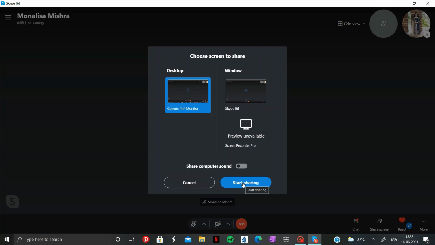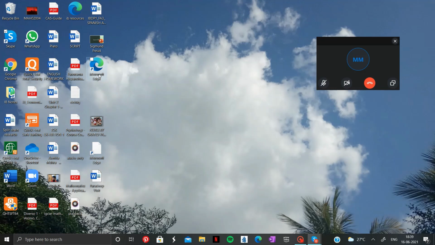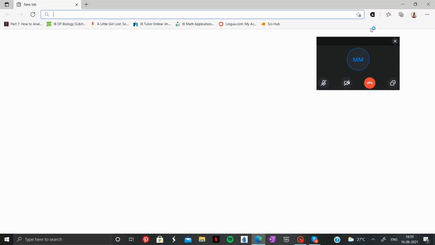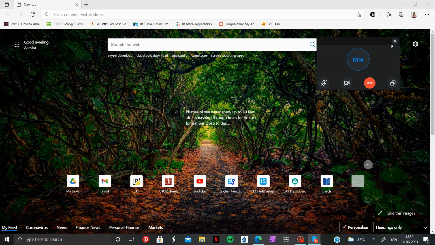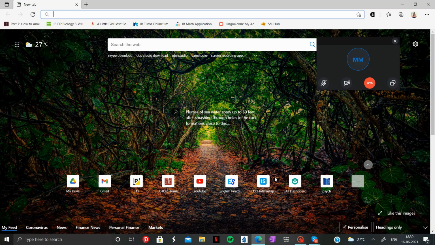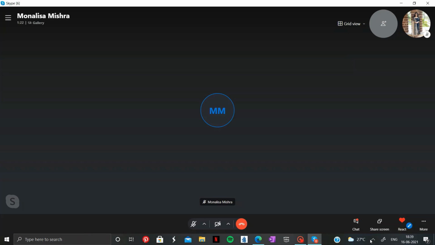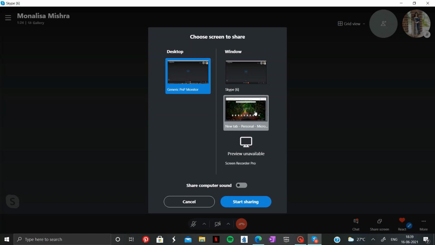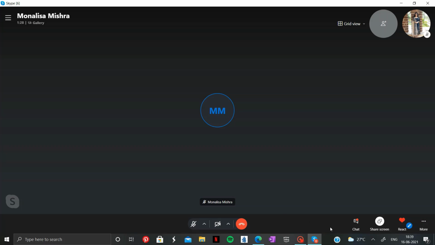Now, if you started a call in Skype and say you want to show a video to your friends, so what will you do? It's very simple. You have to press the minimize button and you can exit Skype. Now say I want to show this screen to my friends. What can I do? I will press share screen. I will click on this tab and start sharing screen.